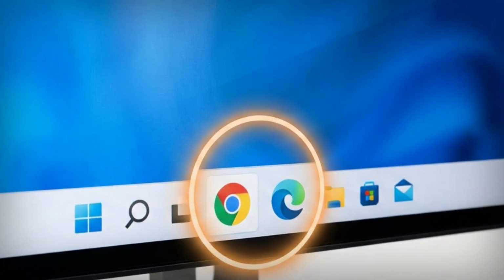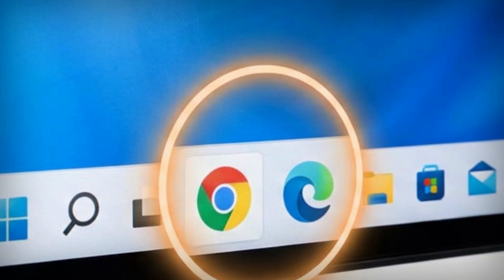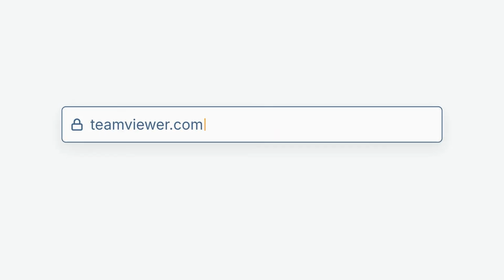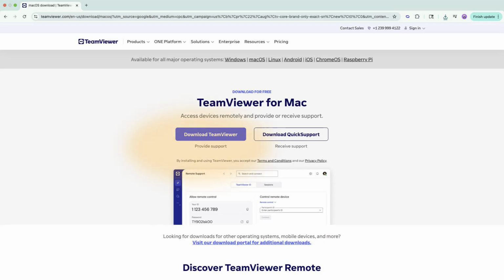From your agent terminal, open your internet browser. This can be Google Chrome or Microsoft Edge. In the address bar at the top, type teamviewer.com and press enter. Once the page loads, click the button that says Free Download. Your download will begin automatically. On the following page, click Download TeamViewer.